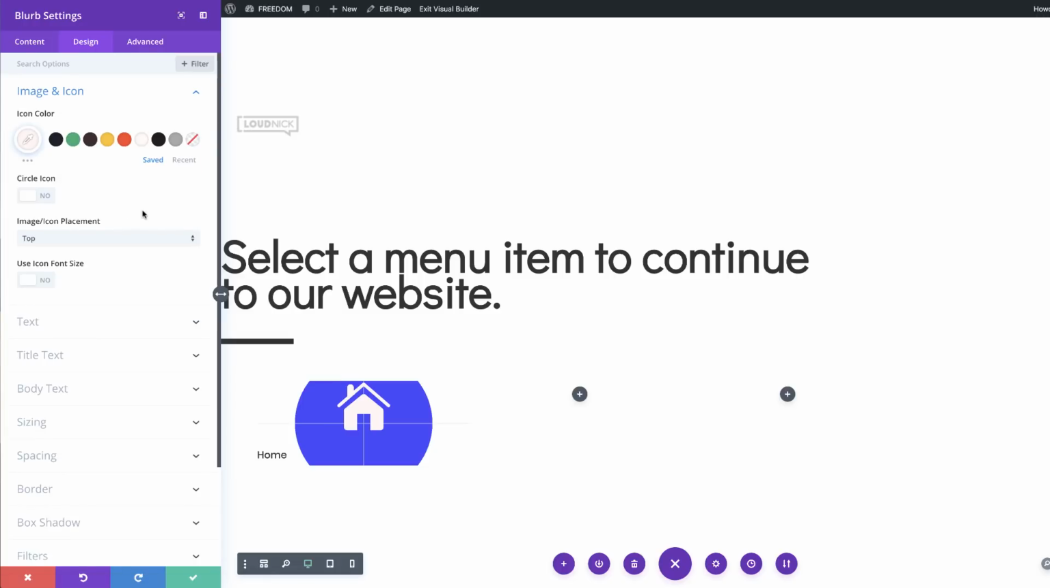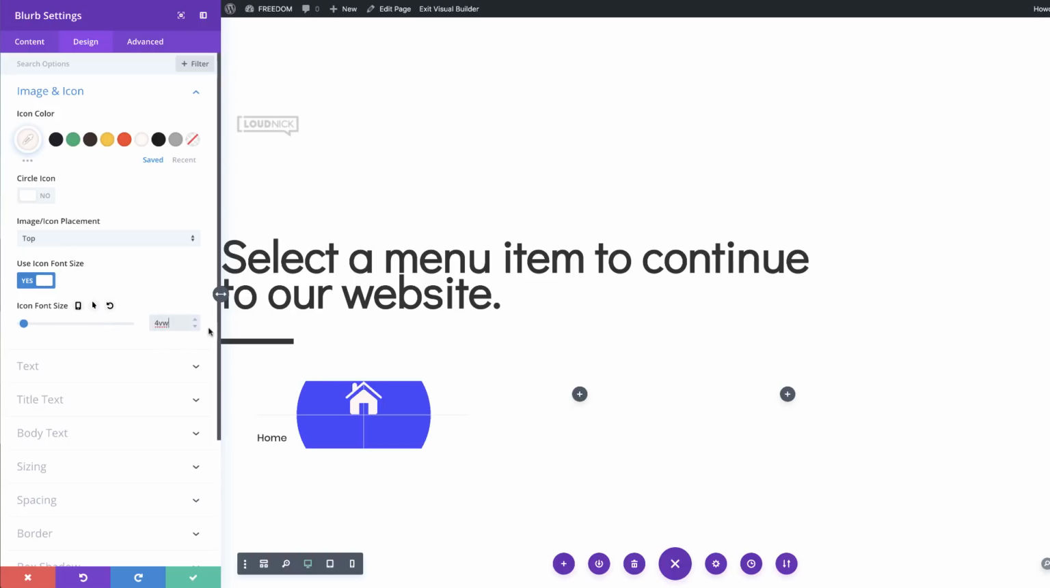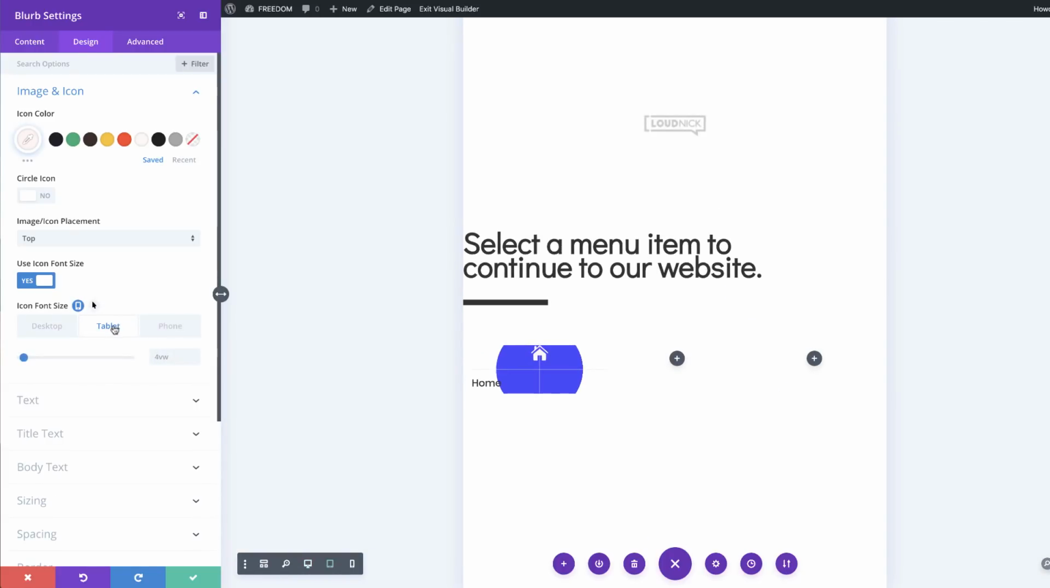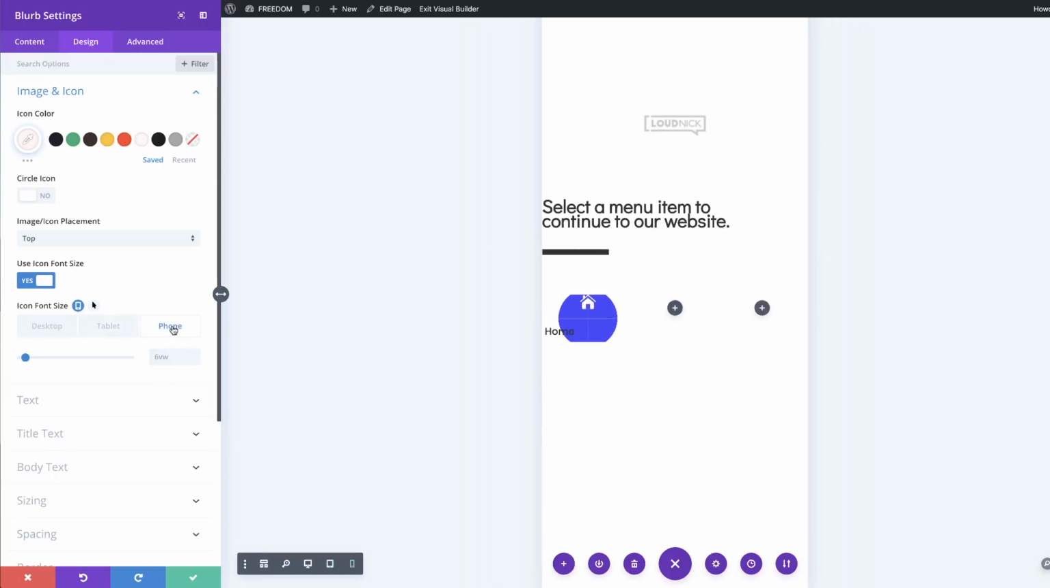Next, we need to make sure that our icon placement is set to top, and then we need to use icon font size. So the reason why we use icon font size is we can go in now and really add the size that we need to this icon. So for the desktop, I'm going to set it to 4VW, and I'm going to go into the other sizes here. So for the tablet, we're going to set this to 6VW. And for the phone, we're going to set it to 8VW. Great, so that's looking nice.